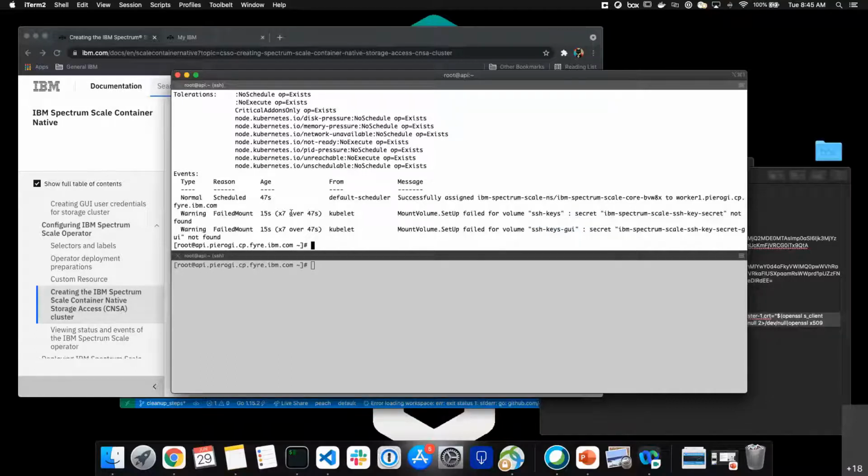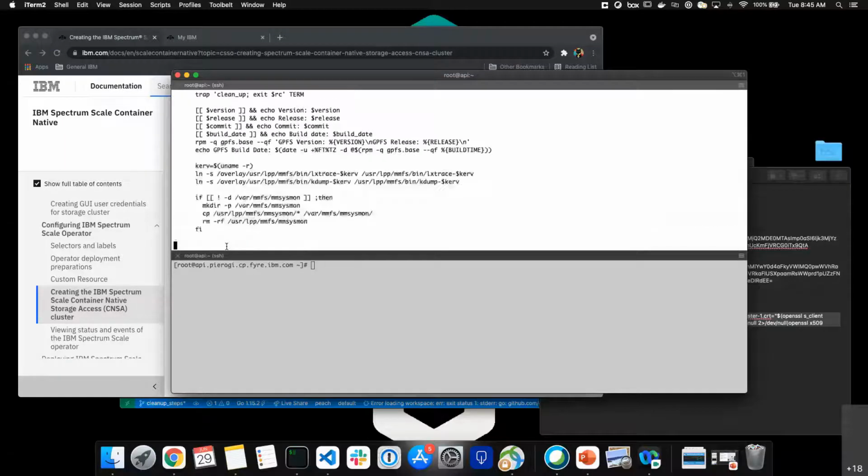So it fails, it goes back to the top of the loop, it goes back again, tries to find that secret, it's not working, it's going back. That's okay, this will resolve. If it doesn't resolve, there's a problem. But this is transient event stuff that we see in Kubernetes. It's just showing you the state of things right now.